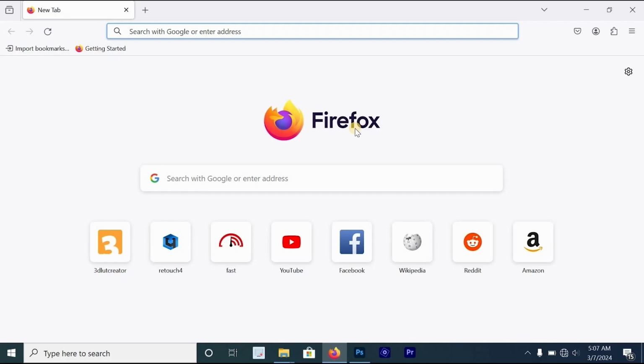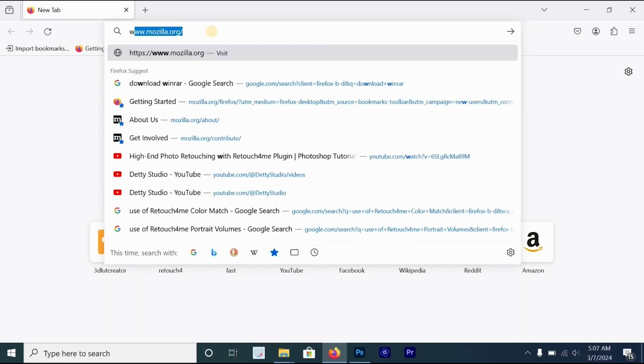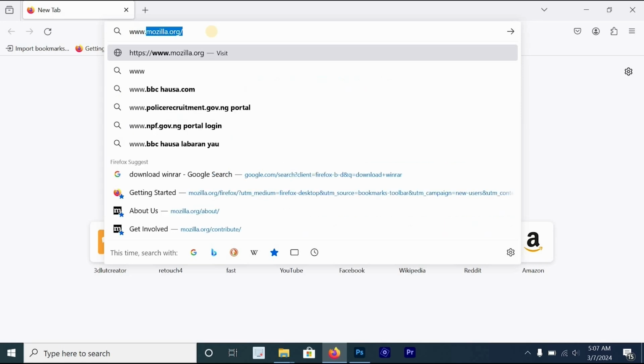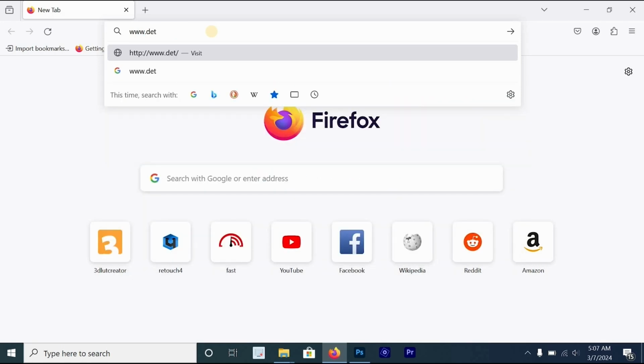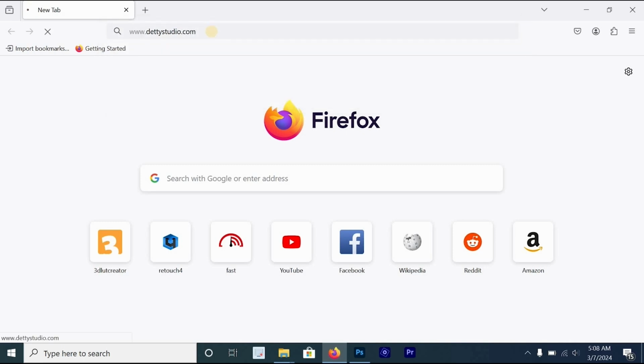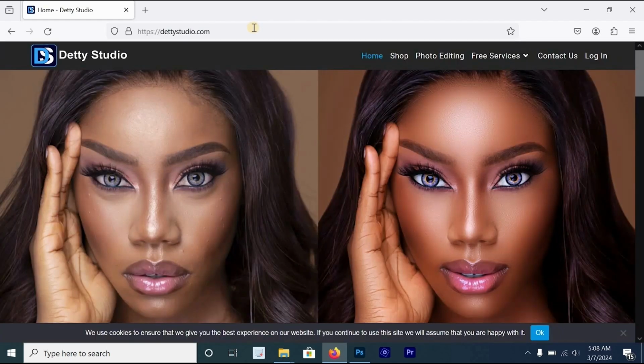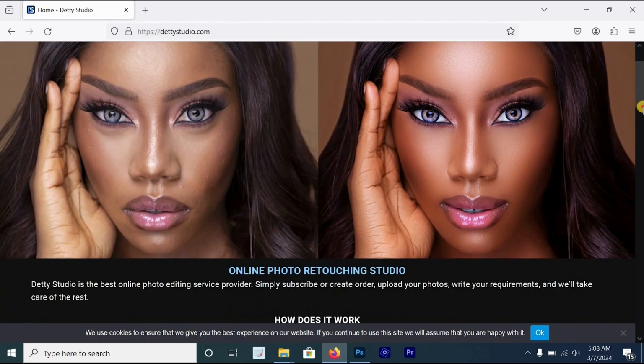So now my Firefox, my browser, is open. I just want to search for www.dirtystudio.com. Once I search for dirtystudio.com, I'm just going to load it and allow the page to load. And once the page has loaded, you are going to see the Dirty Studio website.